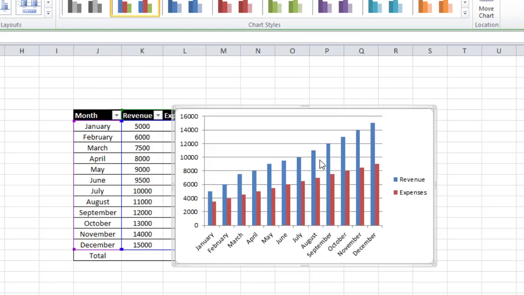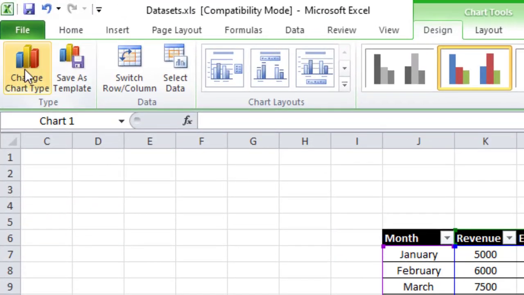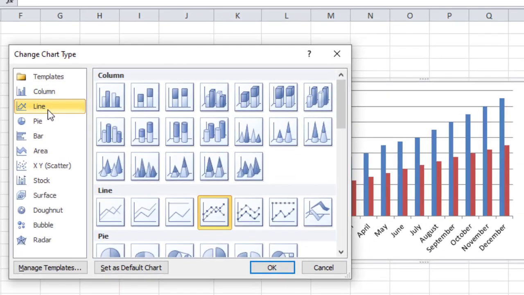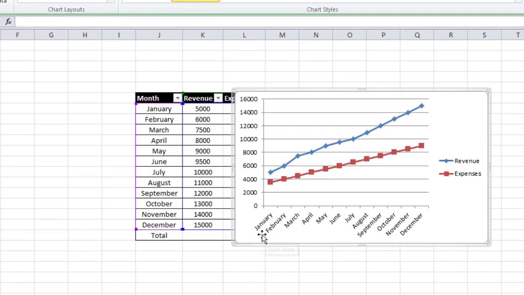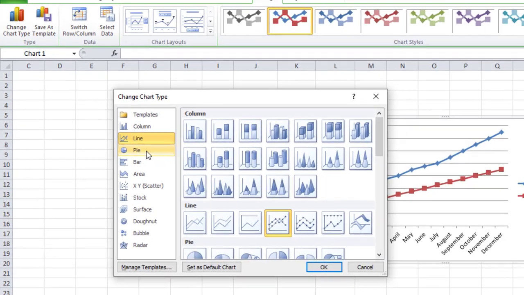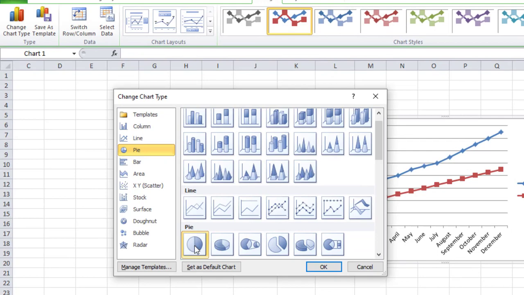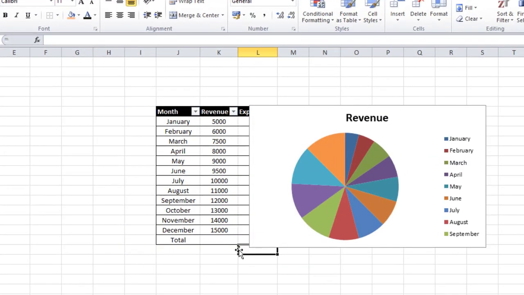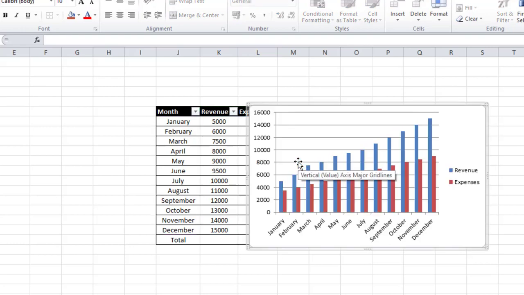We can even convert this into another type of chart. So we can just select this and click on change chart type. We can even go for a line chart. As you can see, this is a line chart. We can convert it to any other chart type, a pie chart, this one. So this is a pie chart. Okay, so let us come back to this one.